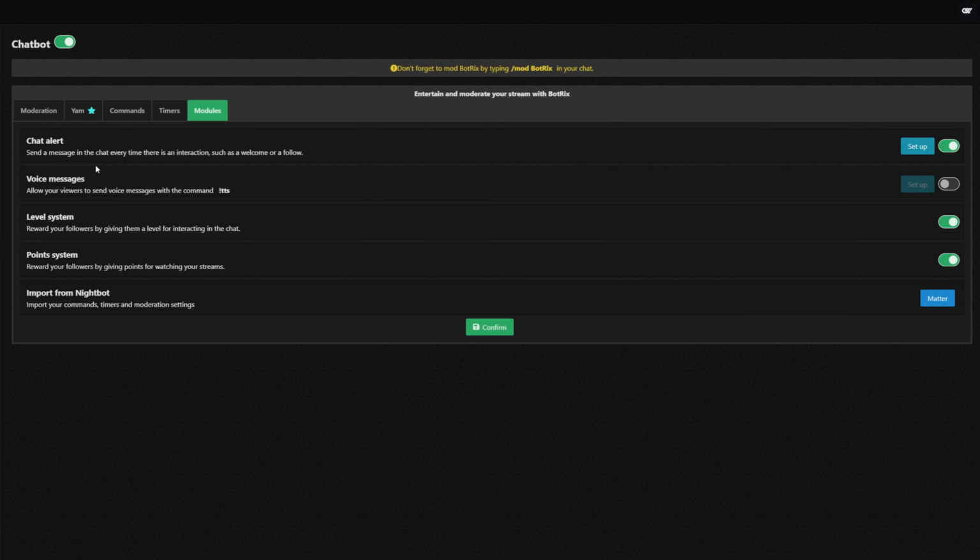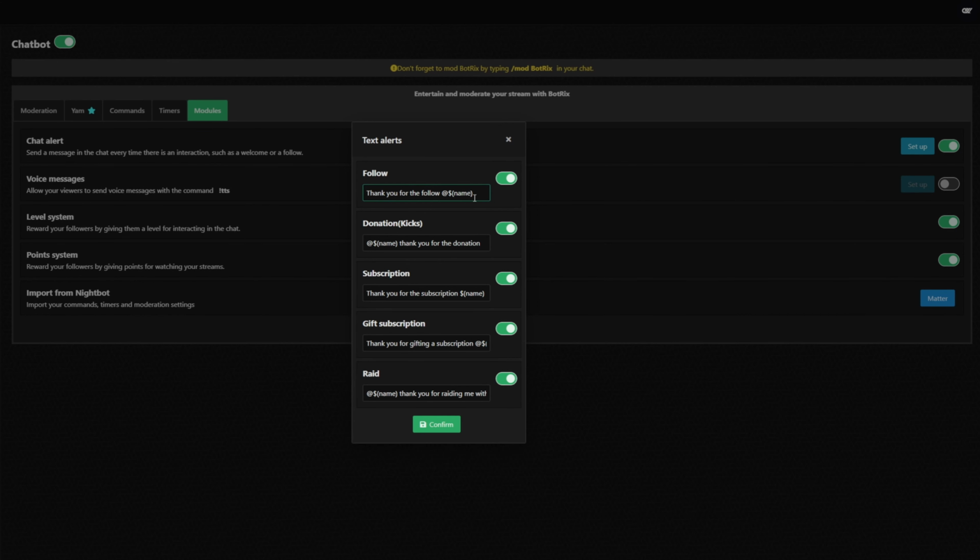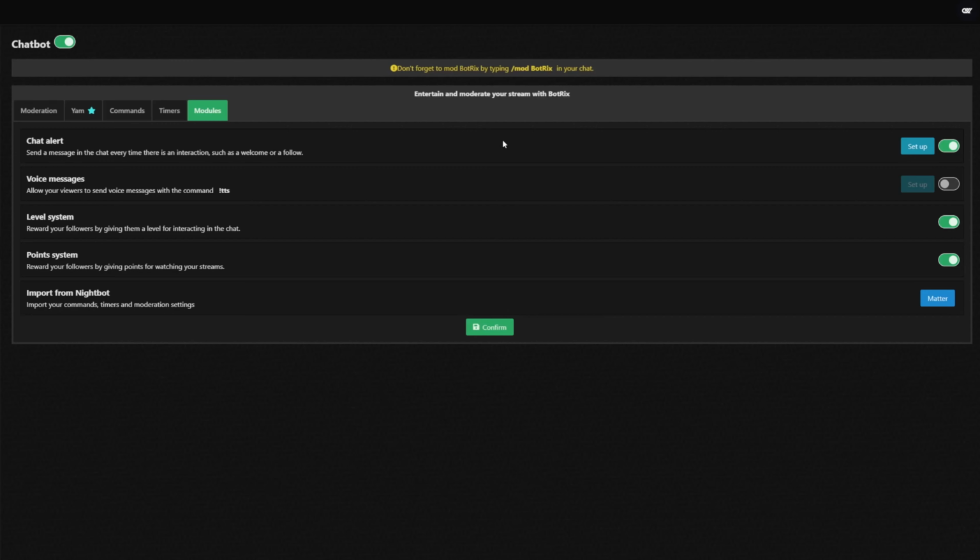And then modules, as I say, you can do chat alerts. So every time somebody follows you, a message will come up from the bot in chat saying thank you for the follow, and the person's name. Again, with donations, subscriptions, gifted subs, and raids. I'm probably going to see a lot more things coming to this software as well, because it is in beta. It's not that old at the minute. So just bear with it if you have any problems as well.